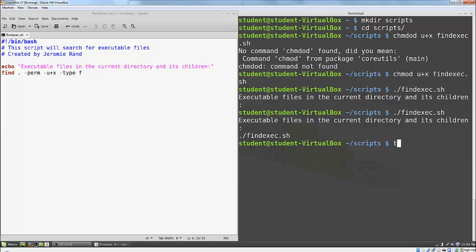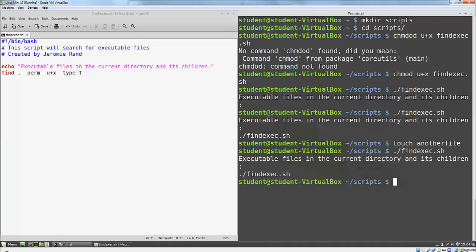I am going to create another non-executable file in this directory, so I'm just going to say touch space anotherfile as a terminal command, and then run my script again. So we're testing to make sure that it's listing the executable files, but not files that are not executable. It's always a good idea to test scripts with as many different situations as you can. So we want to actually try out several different test scenarios.